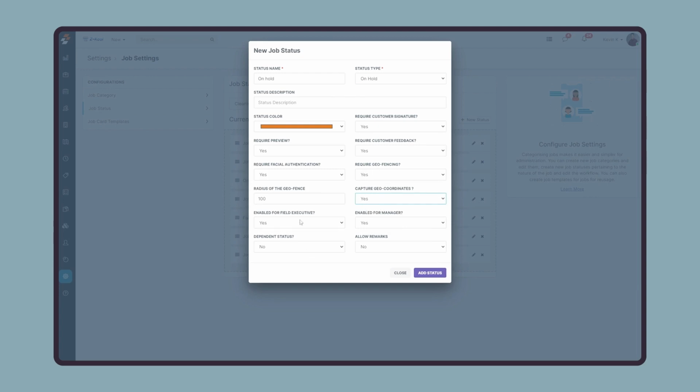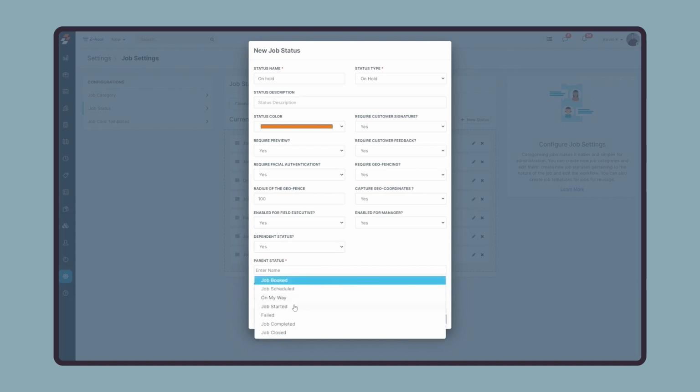Moving on, you have the option to enable field executives and managers. Enabling this feature allows the respective user groups to access the status. Lastly, you have dependent statuses. By marking this as Yes, you can select another status that will depend on this particular one. For instance, if you designate Job Started as a dependency for this status, the technician will only be able to see or update the On Hold status if they have already updated the Job Started status.